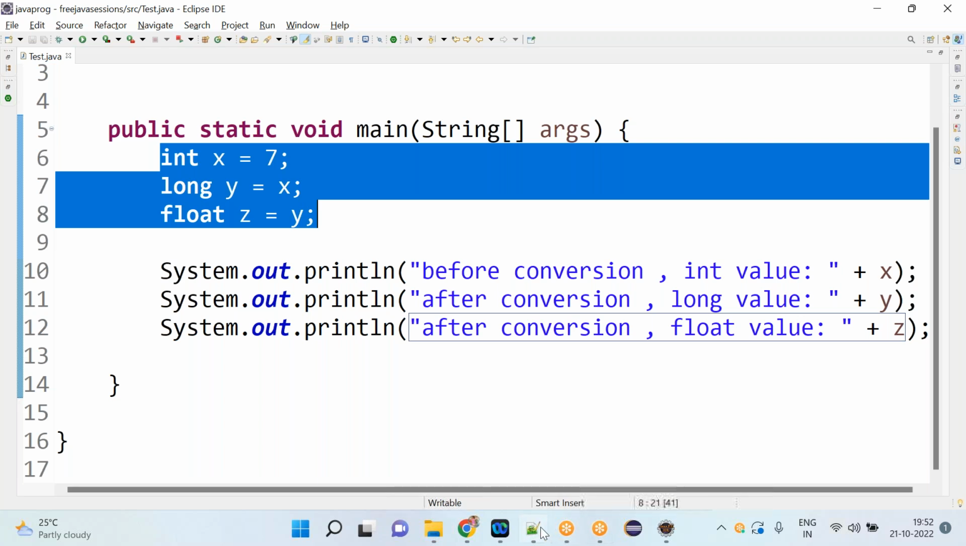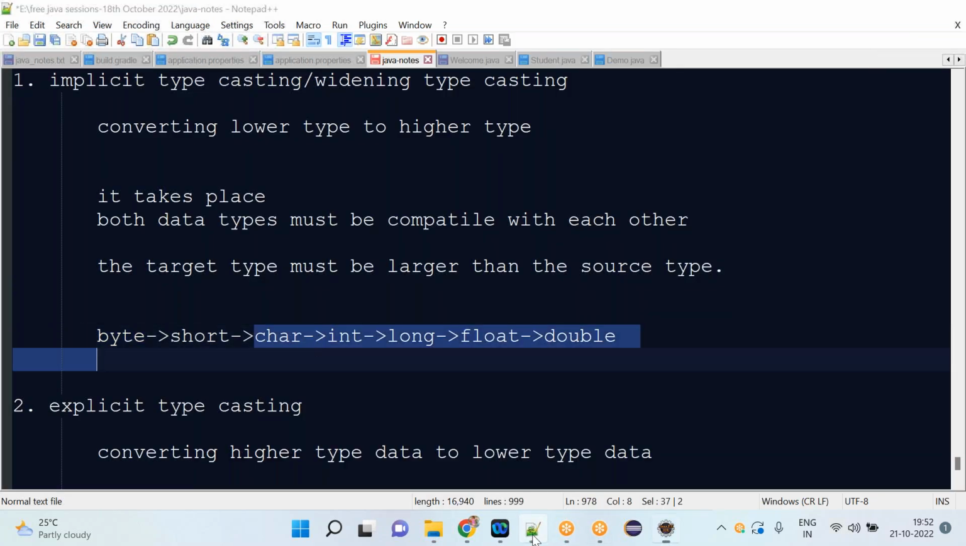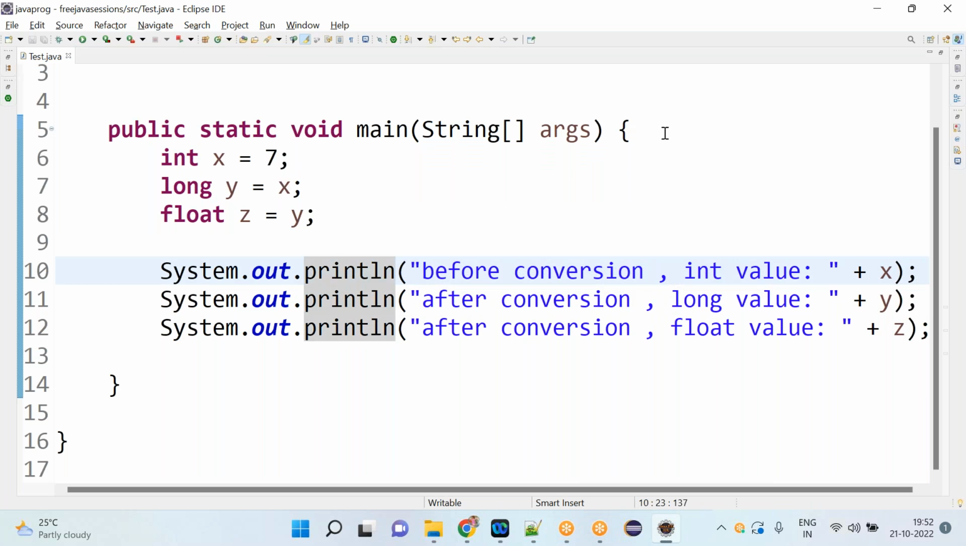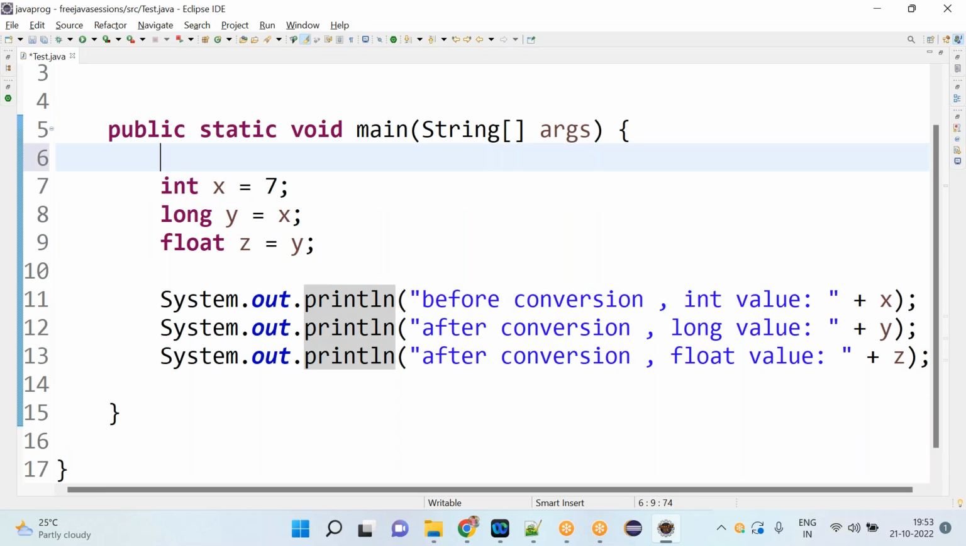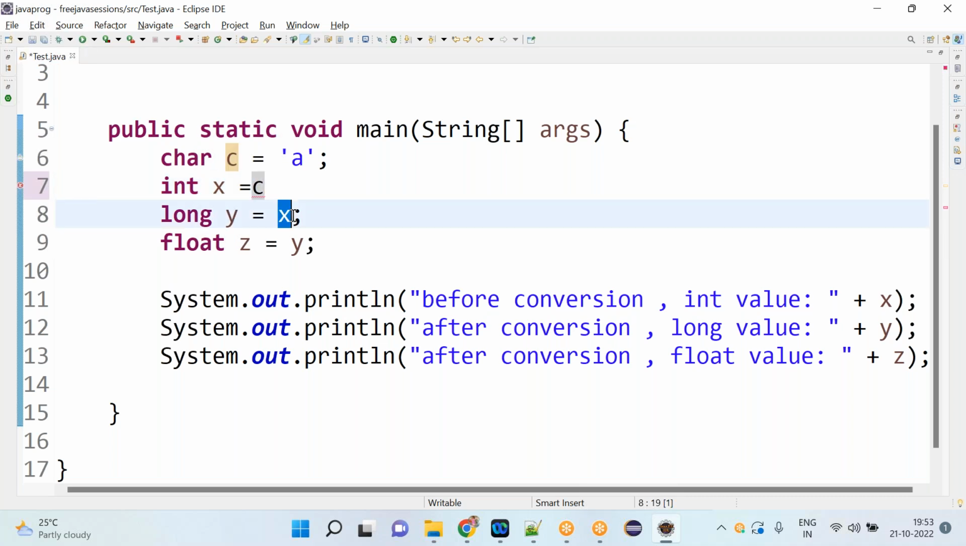As I am telling here, char to int is also possible, right? So let's see that also. For example, here char c equals 'a'. Let me save this. Int x equals c. Semicolon. You see, char c equals 'a' is available in single quotes. Now I am converting into integer. The character data type is lower than integer, so automatic lower to higher conversion will happen.